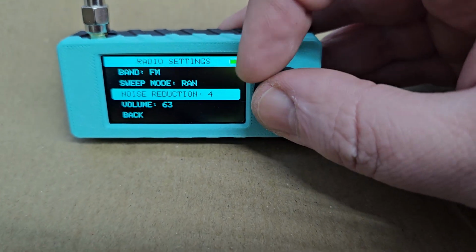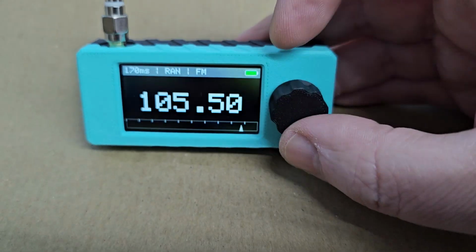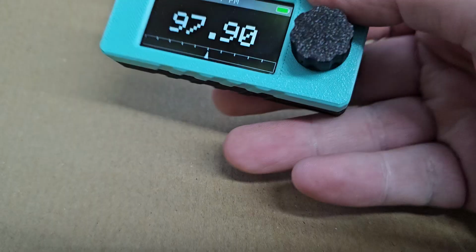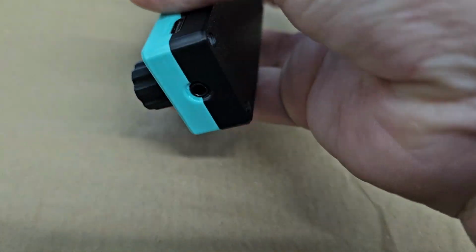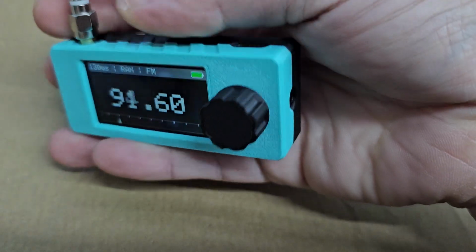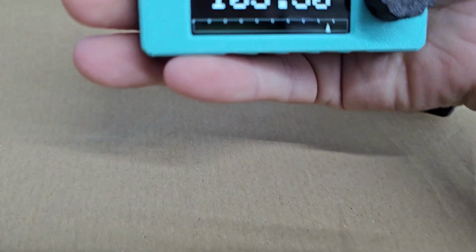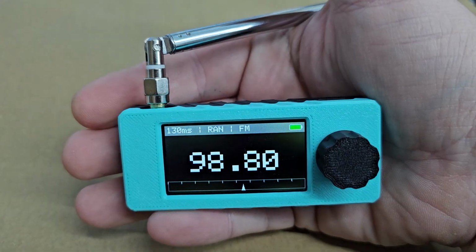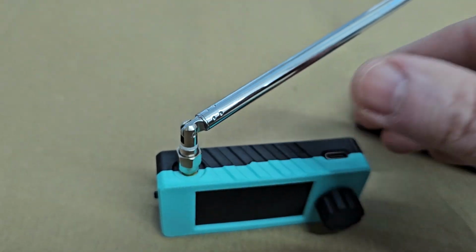I just tend to keep it in FM and just crank up that noise reduction, and that's it. Sounds pretty good. If you hold it in your hand like so, the amplification from the speaker at the back kind of comes round the front from here. So kind of cupping in your hand like that, you can hear a little bit better, if that makes sense. And that's basically it. Fun little device.